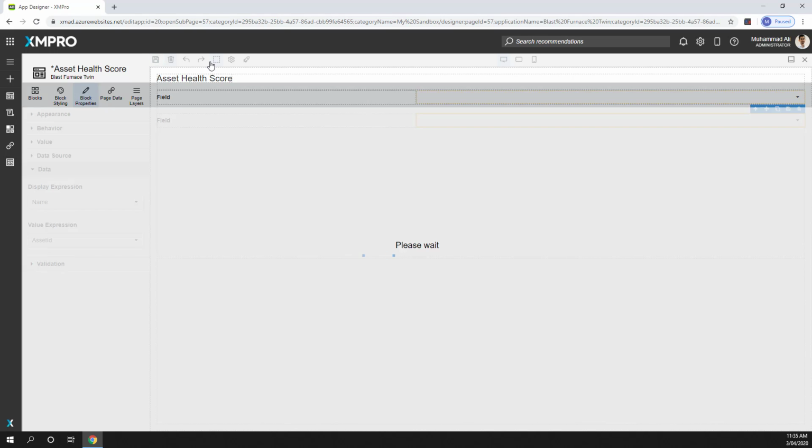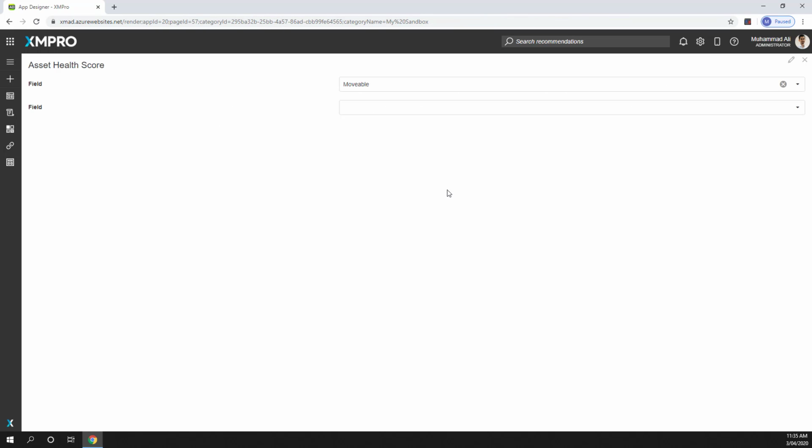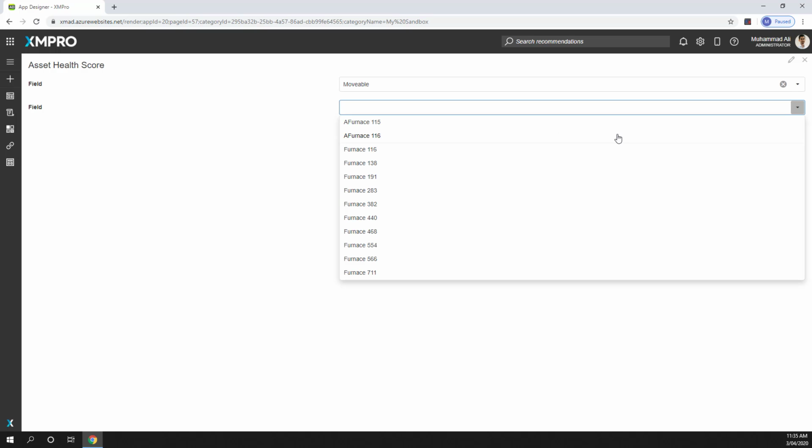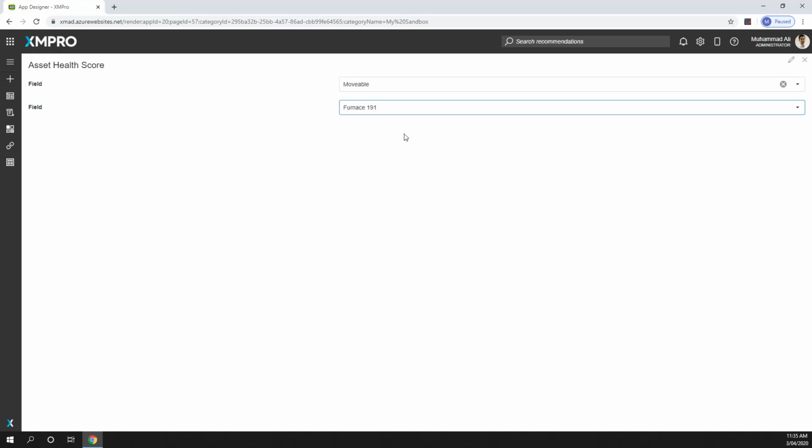So once I do that and I launch my app, it will go ahead and load that from the third-party data source, the list of items that it should display. And then you can see that it is displaying the names, but in the background it will be storing the asset ID. And this is how you bind the control with an external data source.